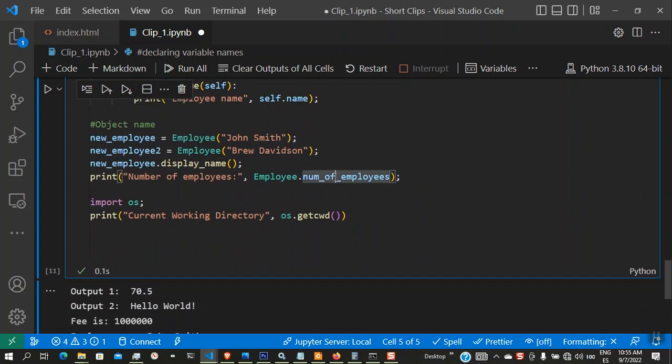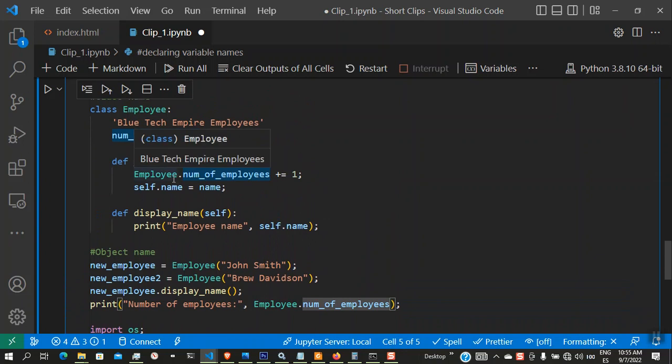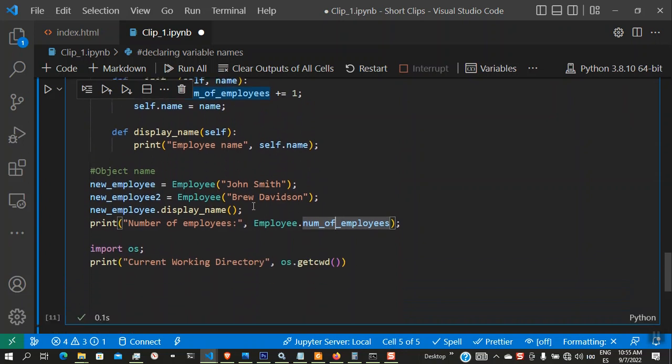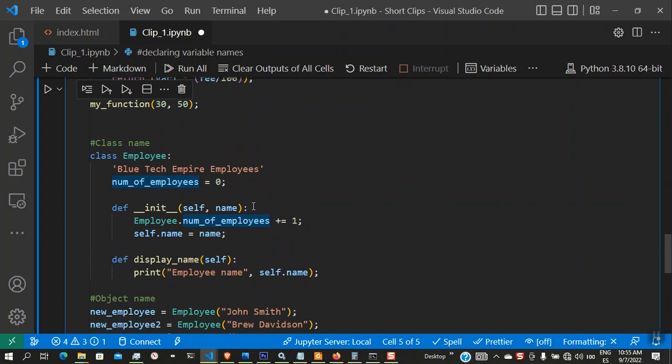We can also call a static method up here. See Employee dot, so we are going to learn all that, but I just want to show you that you can also use identifiers for class names. For example, in this case we have Employee.